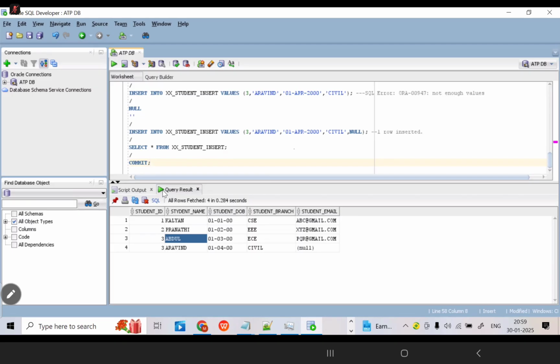Control S only. Correct or not? Yes. How can we save the data in our Excel or WordPad? After entering some data, how can we save the data? By using Control S. Or go to File and click on the Save button only.